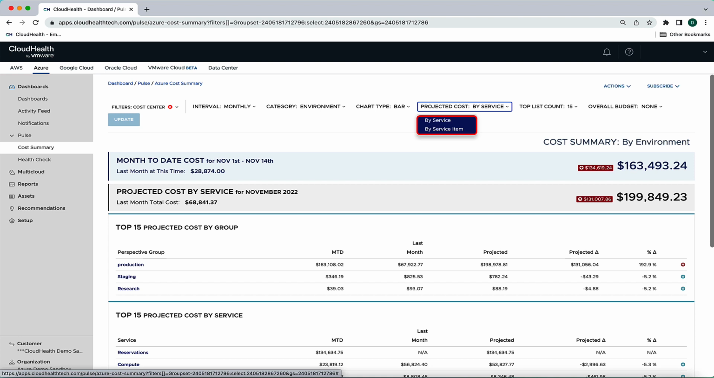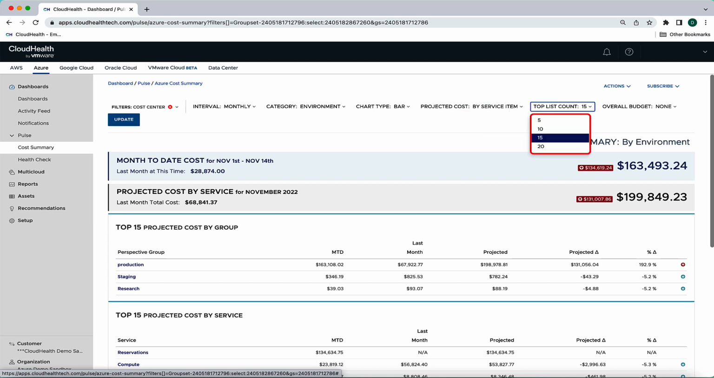By default, the Cost Summary Pulse report shows projected cost by service, which is an aggregate view. Using the Projected Cost drop-down, you can change it to view cost by service item, which is a more itemized view. The cost summary is set to show the top 15 projected costs by group. If you want to see more or less, you can use the Top List Count menu to change it to view the top 5, top 10, or top 20.